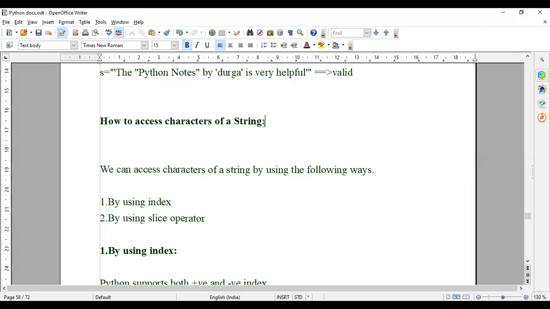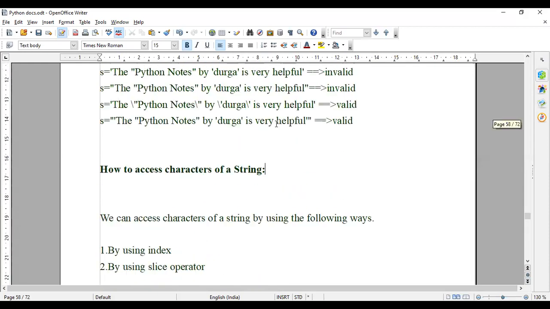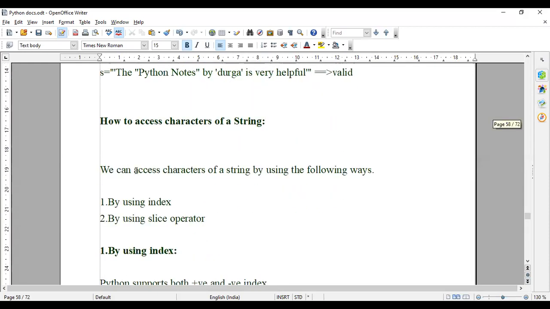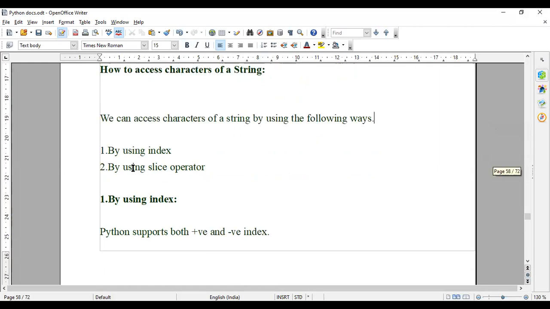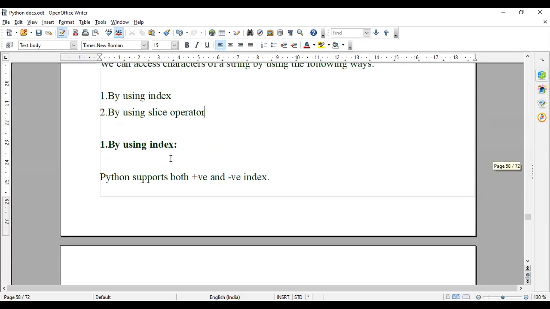How to access characters of a string? We can access characters of a string in the following ways. There are two ways of accessing characters in a string. First is by using an index, and second is by using a slice operator. So first of all, by using index.